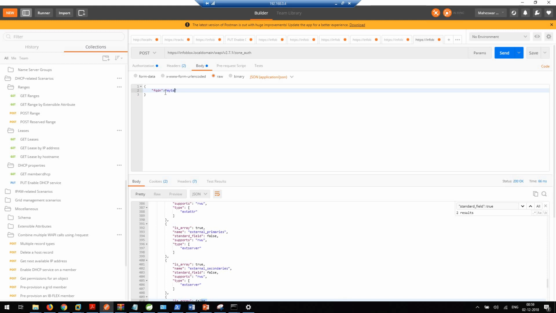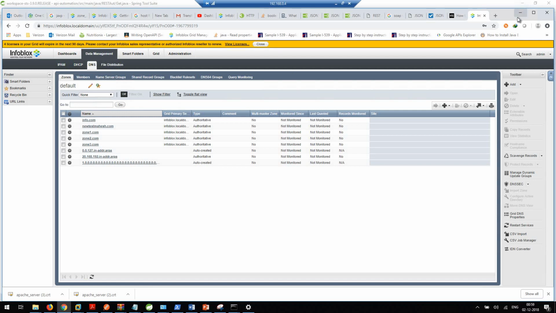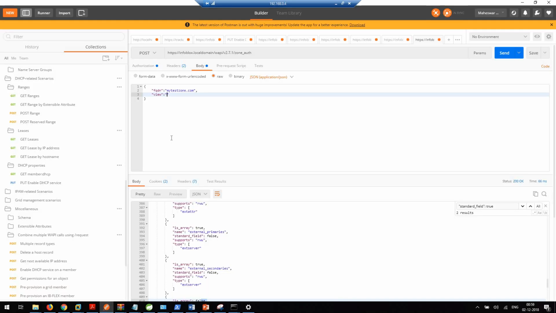So my testzone.com, and view is the view default. Okay, so these are the two mandatory fields that are required to make a request to the server.